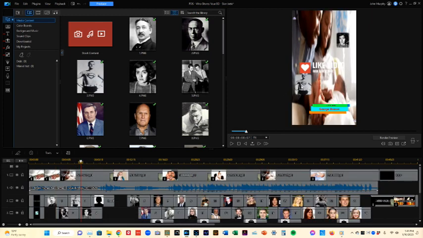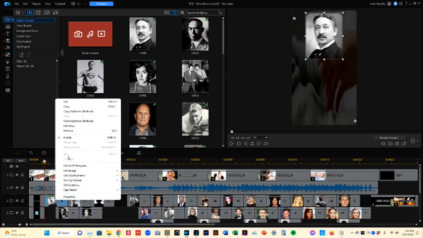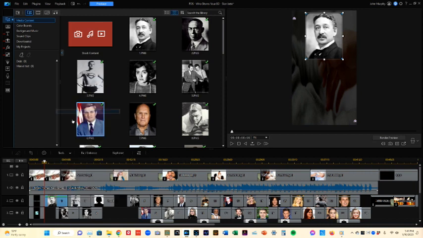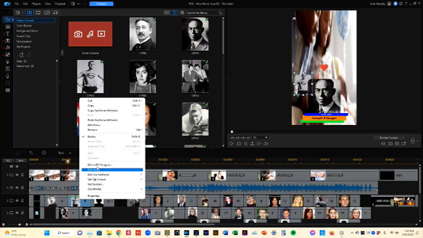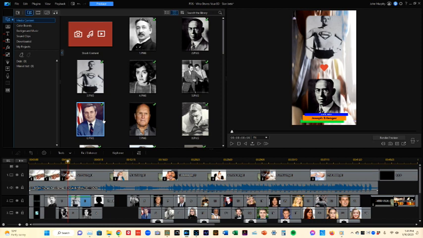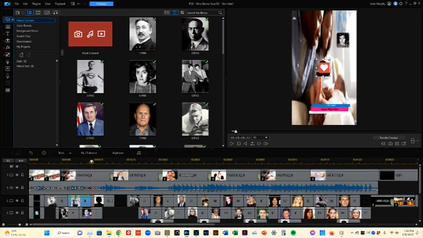He's down at the bottom and he's small, and I want him up there. But just by right clicking on the first picture, copy keyframes, right click on Superman, paste the keyframes, he jumped into the right place. Clicking in the middle of the frame again.